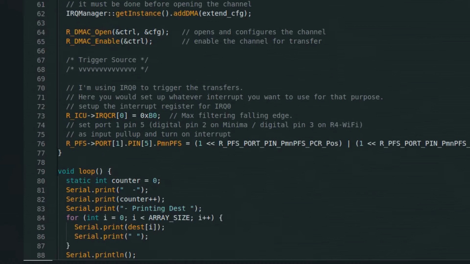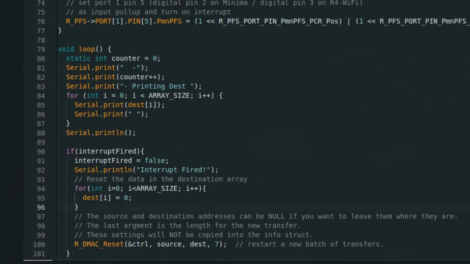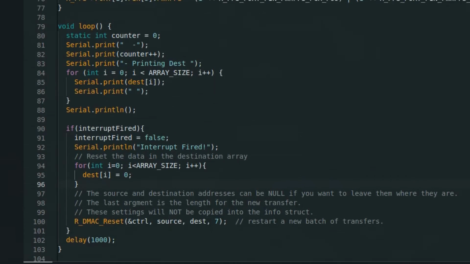Lastly, I set up the ELC event and set up the pin to trigger it. This is everything to set up an interrupt except actually attaching it. The DMA is going to take the place of the interrupt. Down in loop, I'm just printing the destination array every second and checking to see if an interrupt is fired.